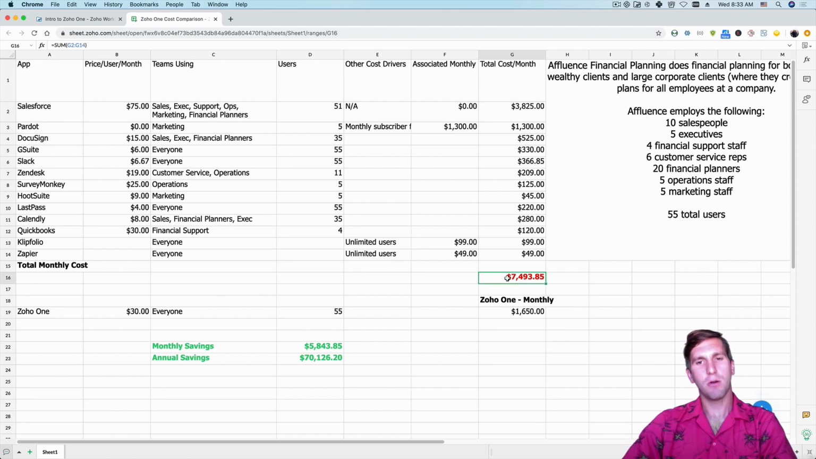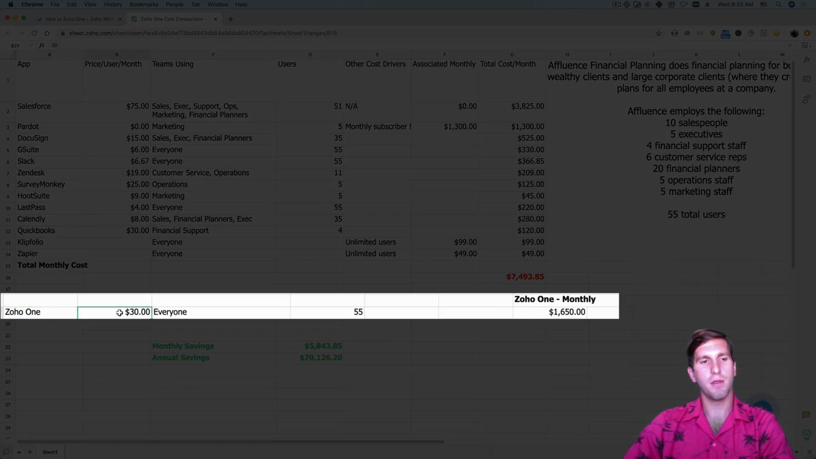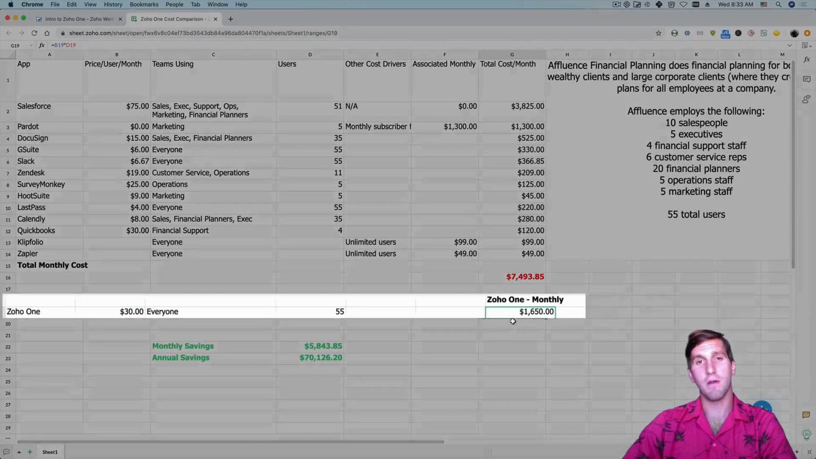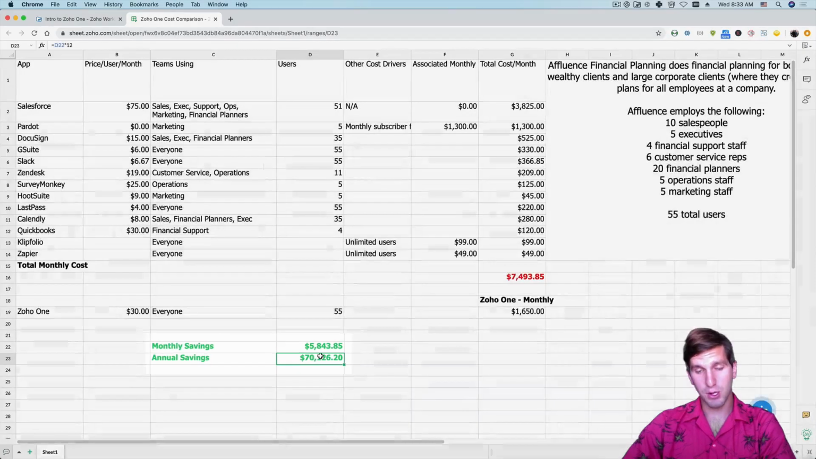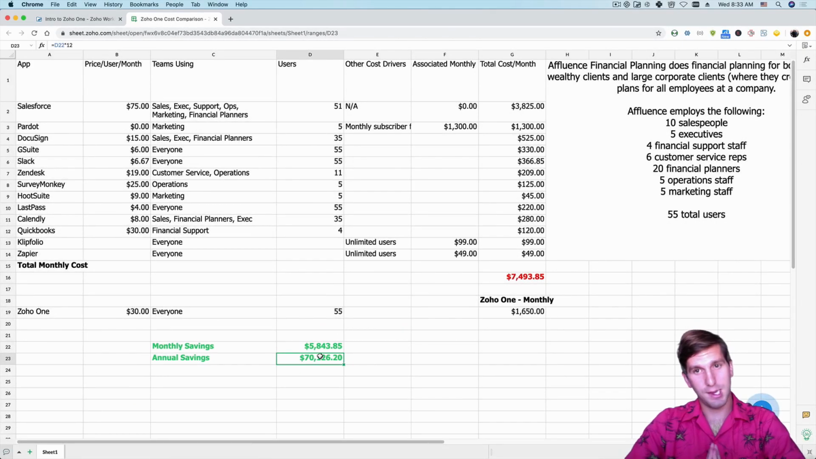We've calculated this out: about $7,500 a month for their entire software stack. And then we calculate over here the $30 a month Zoho One plan, paying for all of their employees, all 55. They're looking at $1,650 a month, which projects out to monthly cost savings of $5,800 and annual cost savings of $70,000. So big cost savings available for switching to Zoho One.